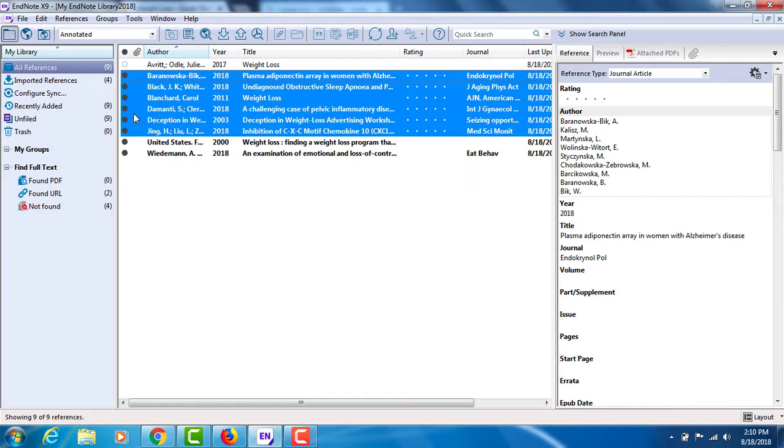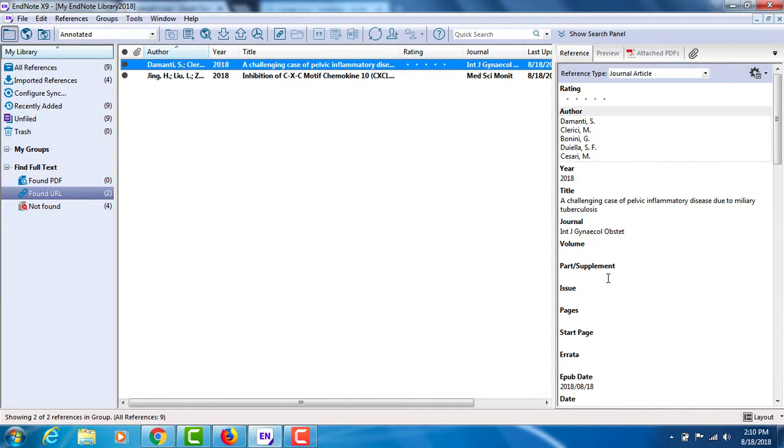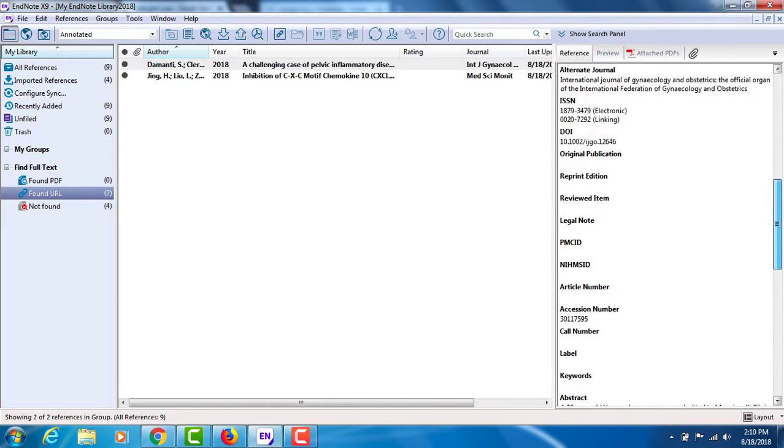EndNote does have some problems finding the full text, and it's a problem with the way EndNote formats its citations and our journals list formats its citations. They don't always communicate very well. So just know that this is a good first step. In this case, it didn't help us very much. It did find 2 URLs. If I click on that, these articles have a URL that EndNote has added down in the record.